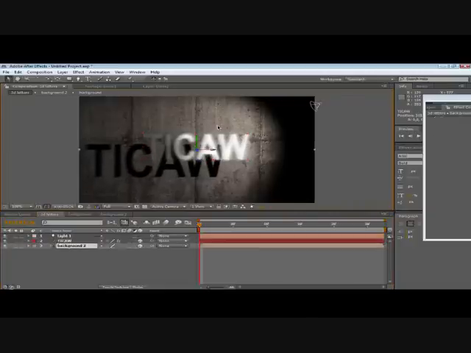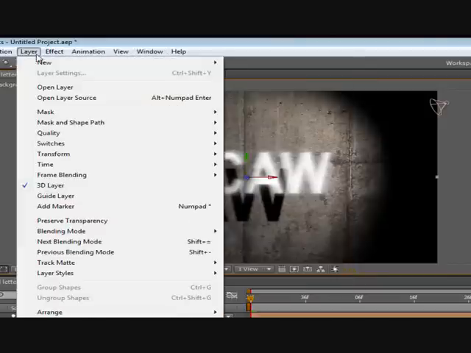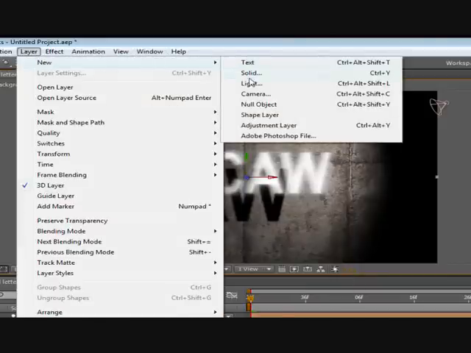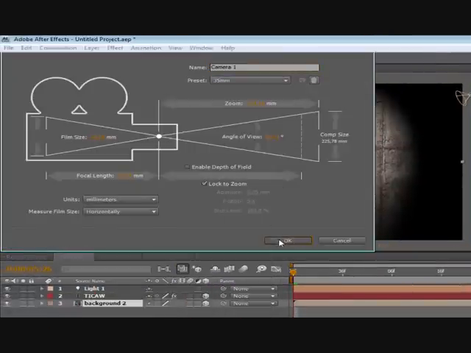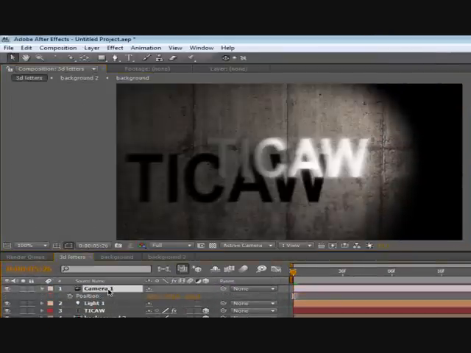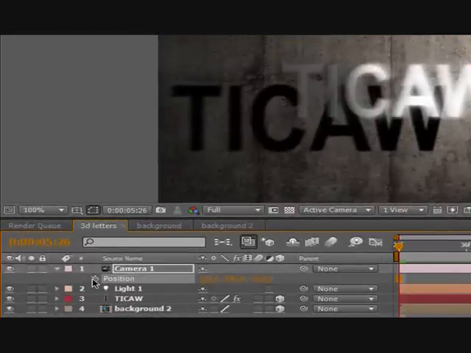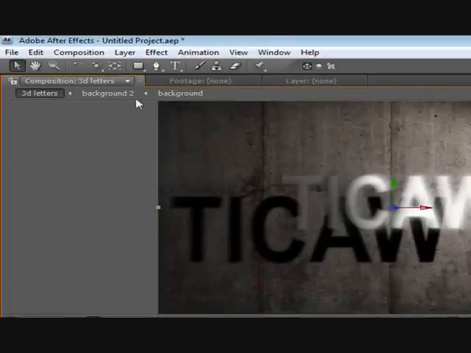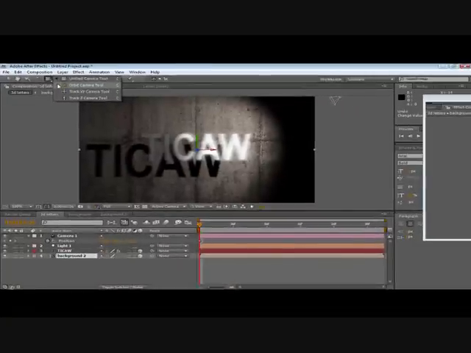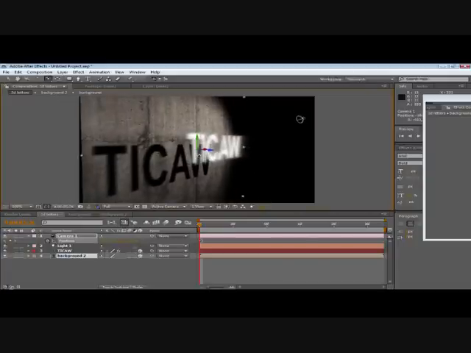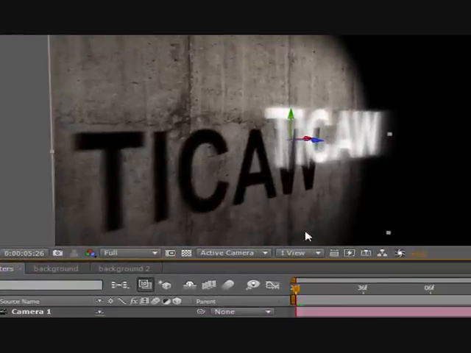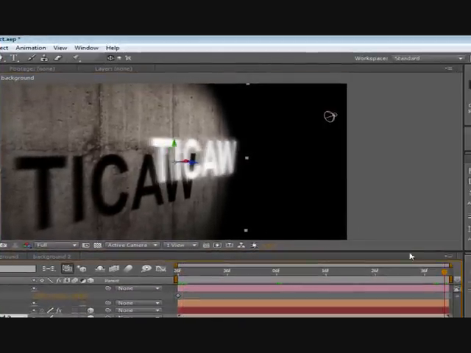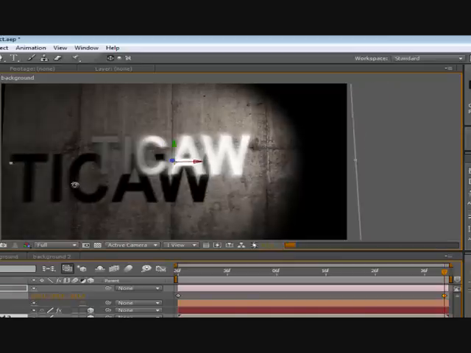Now, shadows are done. So go to Layer, New Camera to create a new camera. Now, press OK, select the camera, press P to bring the position setting and keyframe the position. And in the first frame, you need to choose the orbit camera tool. And in the first frame, you want the camera to be in the very left side of the wall. And in the last frame, you want the camera to be in the very right side of the wall, like this.